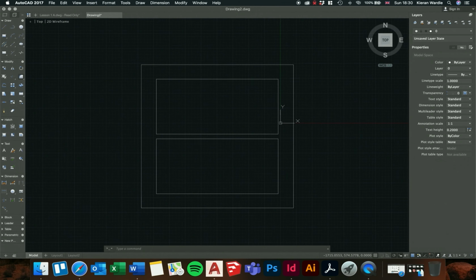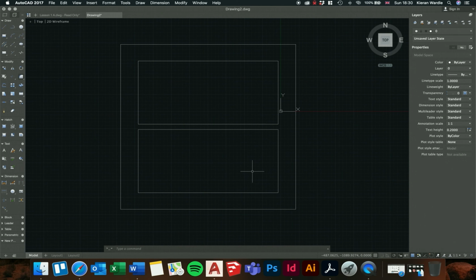Now what I'm going to do is create a doorway. I'm going to do that by using the polyline tool again, so we need to create the lines for the doorway. PL, enter.